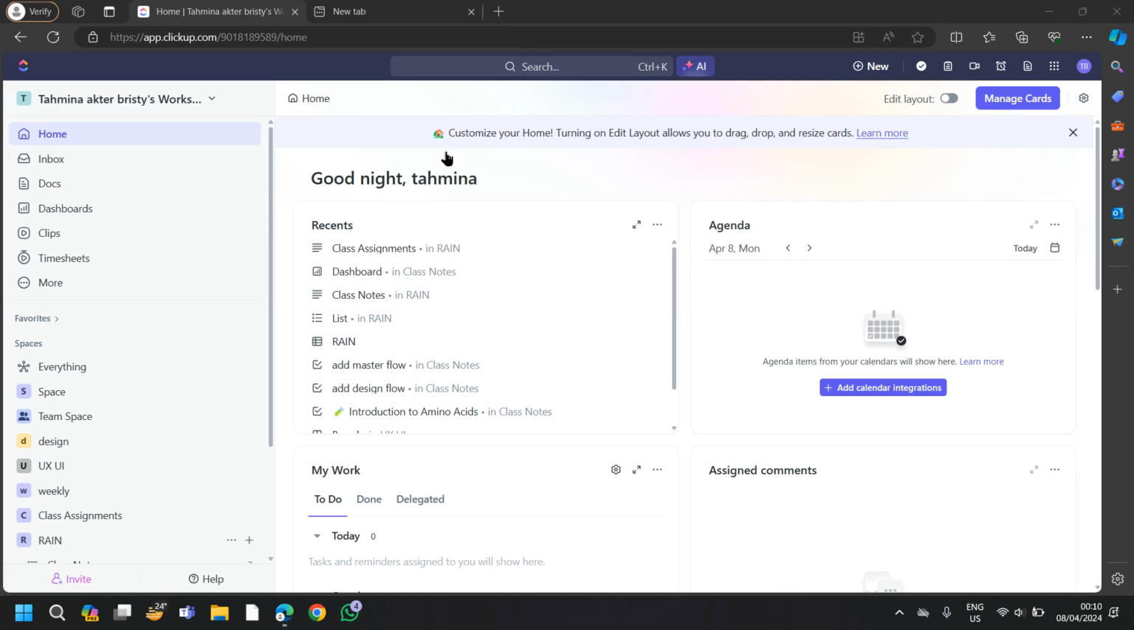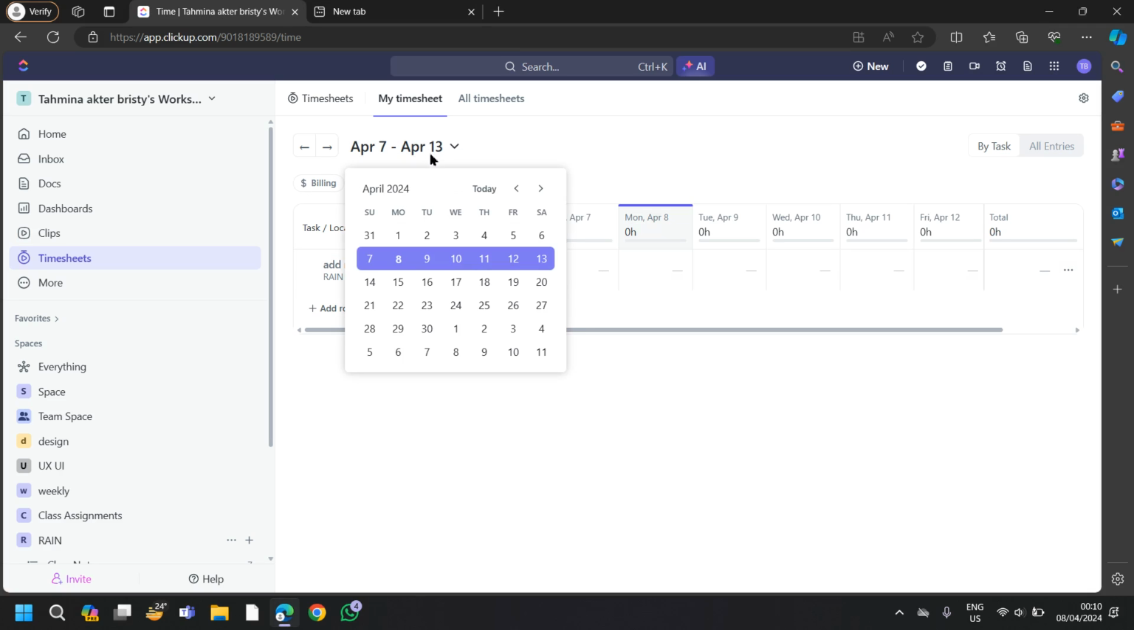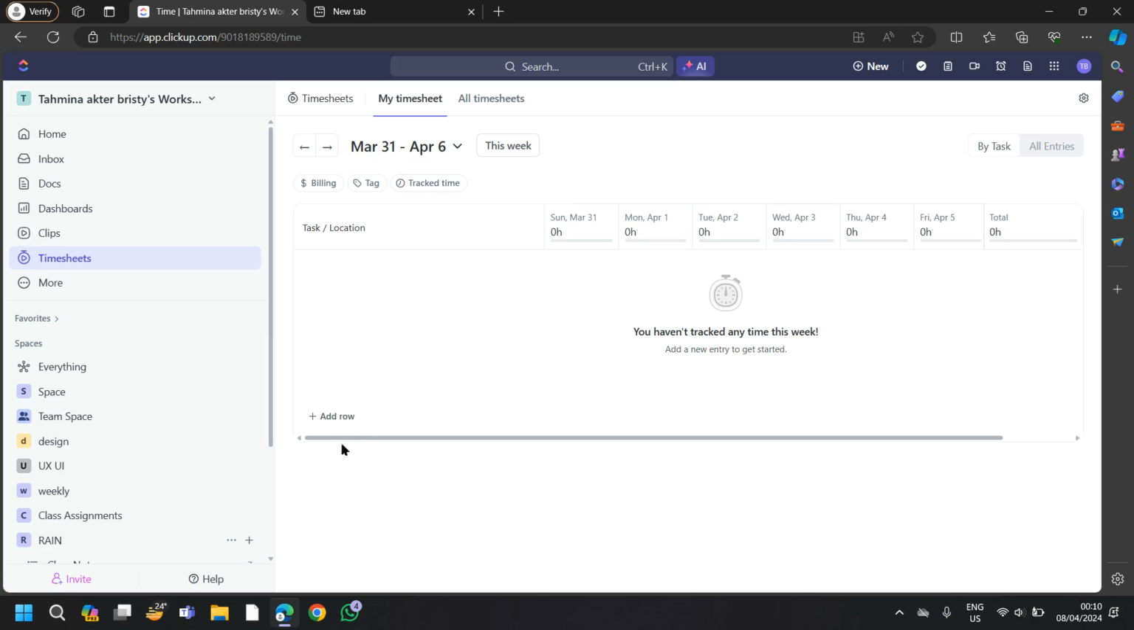Once you do that, at the left side of your workspace settings, you will find an option called timesheets. Tap on timesheets. Once you go to timesheets, you will have a space like a calendar. Then tap on your starting date to ending date, and then come to my timesheet.